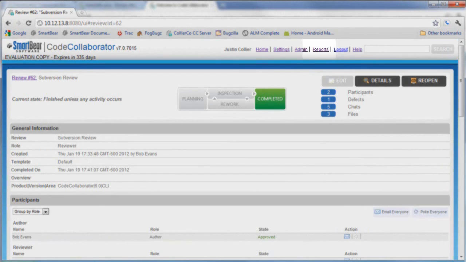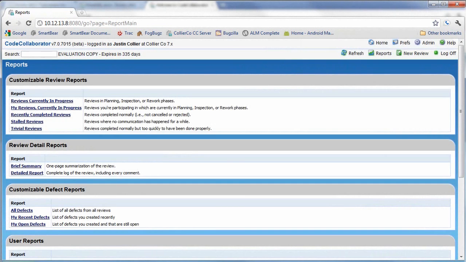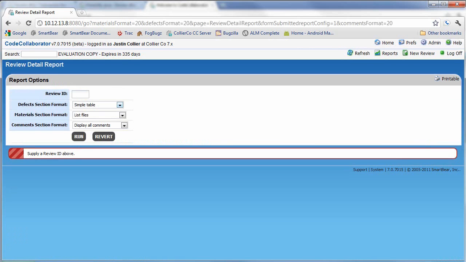Let's now take some time to talk about the reporting capabilities of CodeCollaborator. Let's navigate to the Reports section, and we'll notice that there's a series of default reports made available here within the tool. We can see review detail type of reports, both brief summary and detail. We'll choose the detailed report, and let's enter in a review ID.